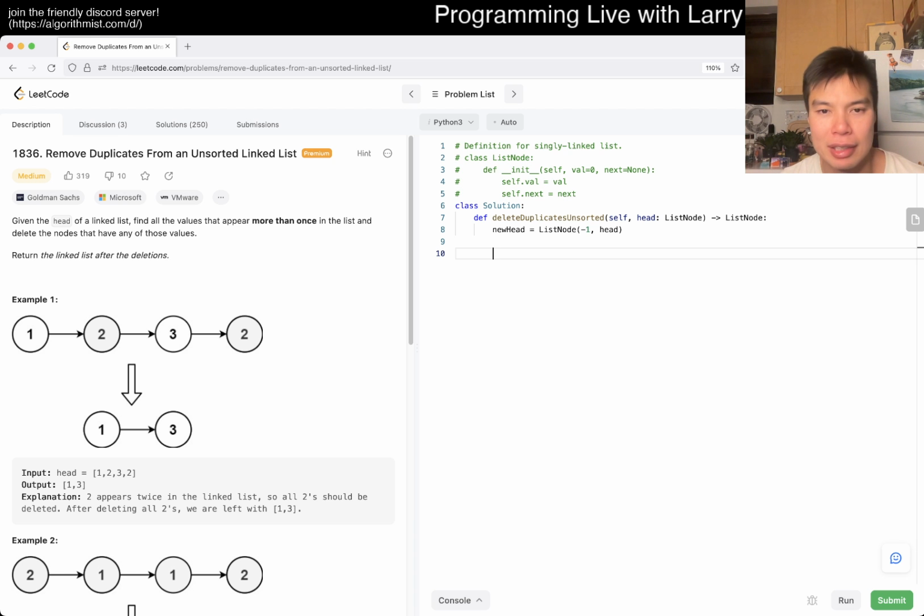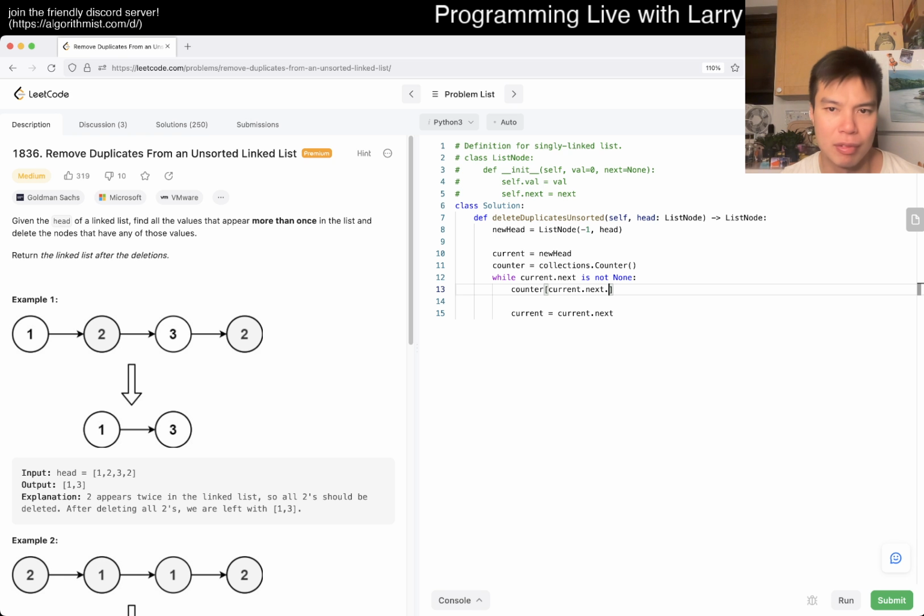And then now current is equal to new head, and then while current.next is not None, then current is equal to current.next, right? We have to pass current.next. So then here we want to do a counter, which is fine, right? So let's do a counter, and then we just do counter of current.next.val, we increment by 1, right? And then now we could do it again, right?